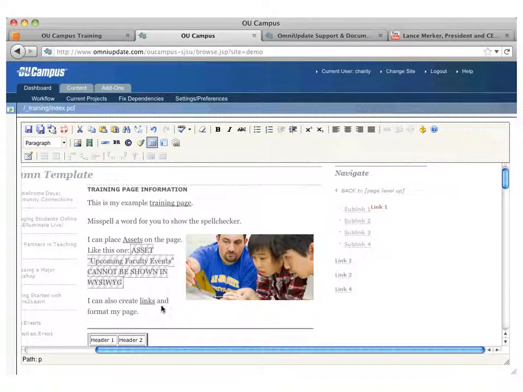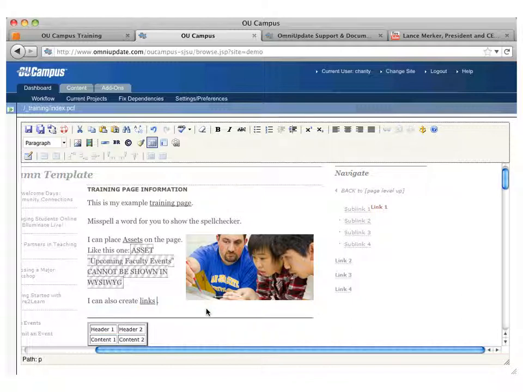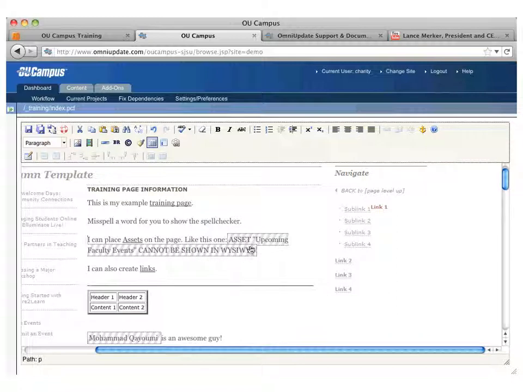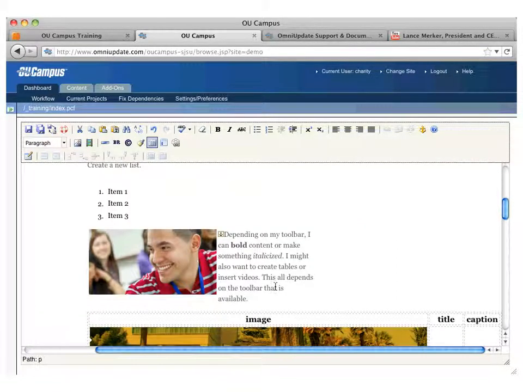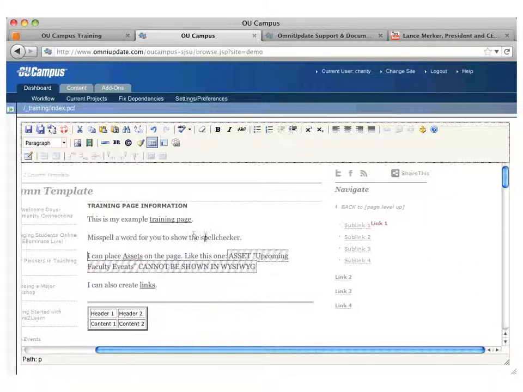So what I'm going to do is, right before I save this page, make a couple of changes so I can show you the compare feature. And then I'm going to save this page.